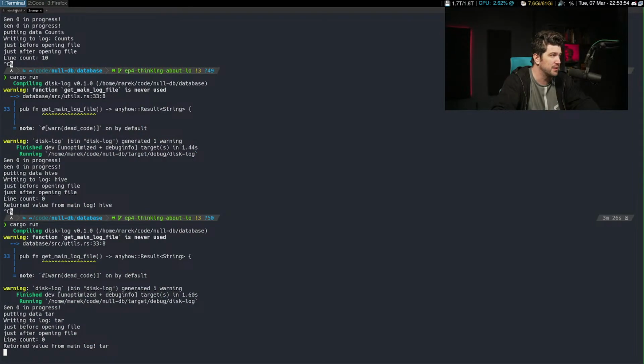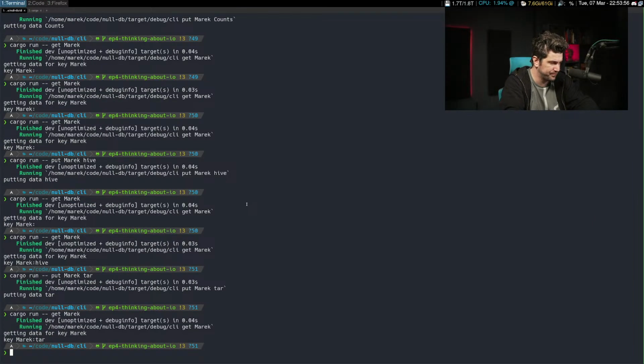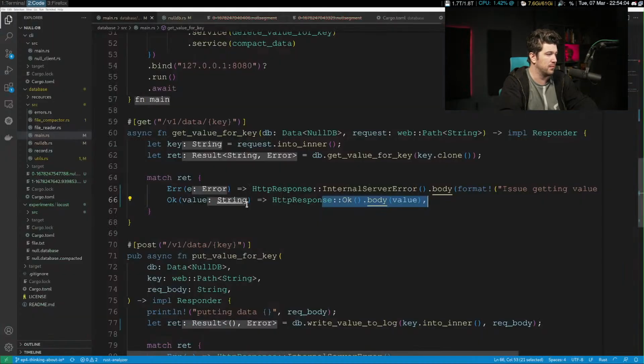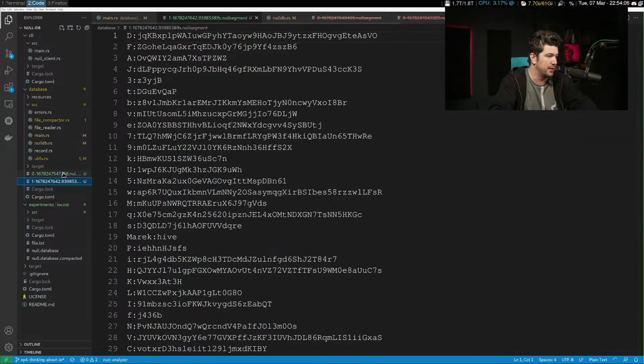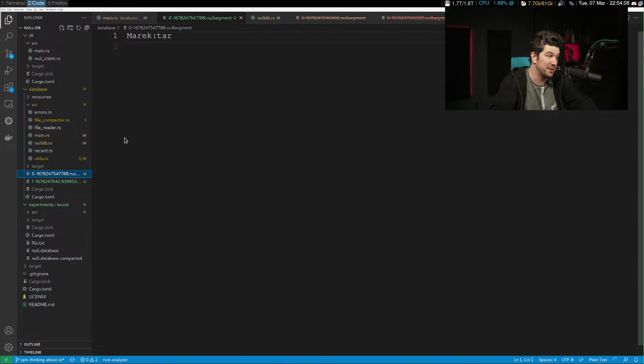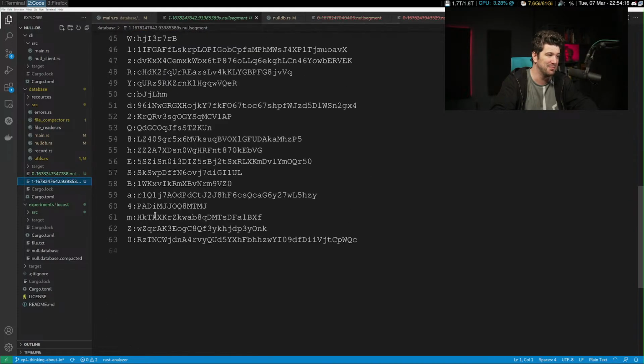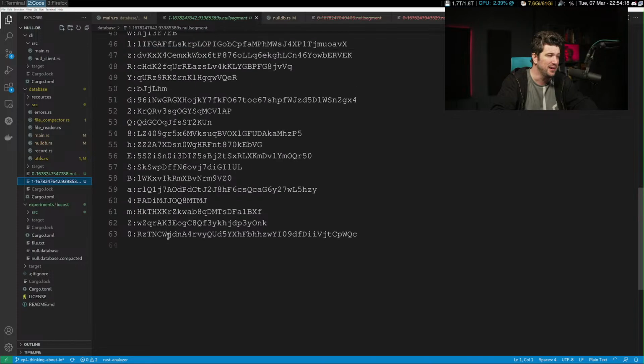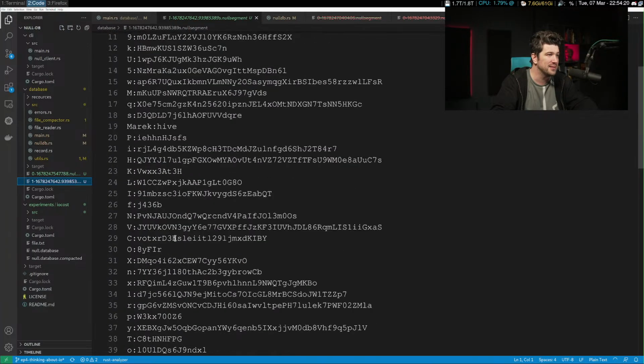Let's just make sure everything's working right. Oh, beautiful. I have two generations, which makes sense because it doesn't compact the main log file, which we've written one value to. So that's looking beautiful. Awesome.